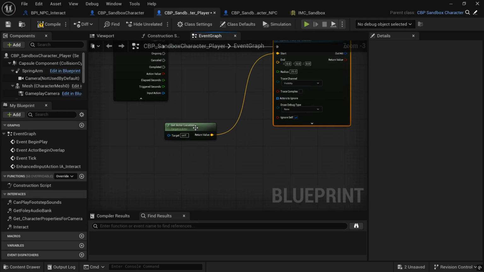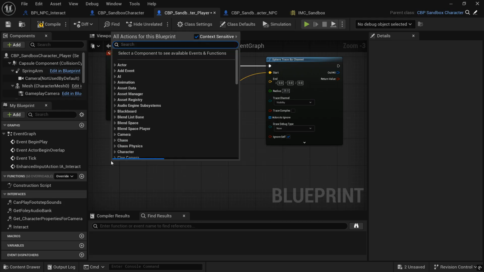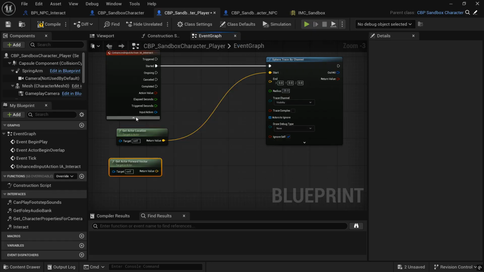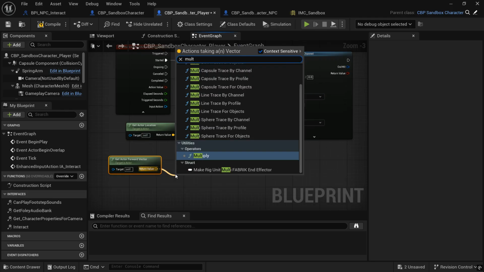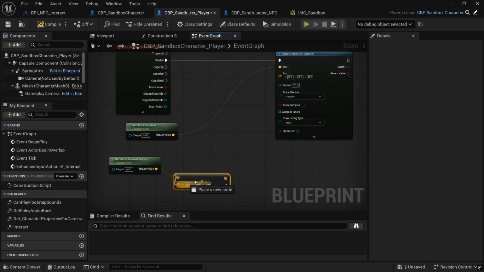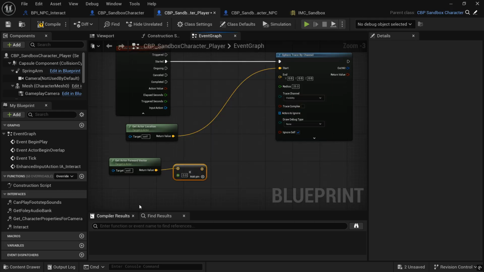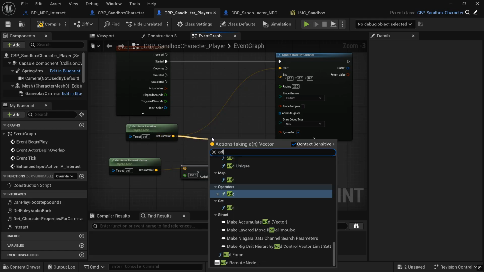Now how do we get what's in front of us? Well, we get actor forward vector. The target is ourself, this blueprint, this character. And off of the return value, we want to multiply, and we want to right click the bottom pin, and change that to a float single precision. Converting that lower pin to a float and multiplying it by 150, it's going to give you 150 units in front of your actor.